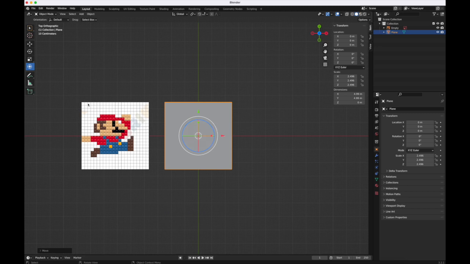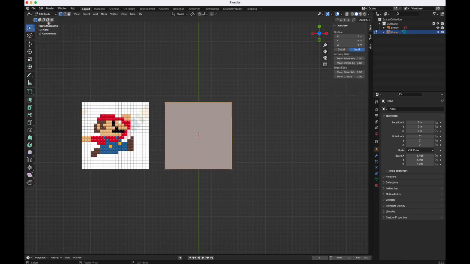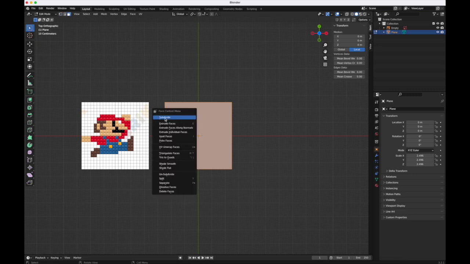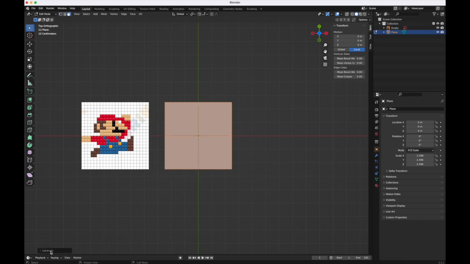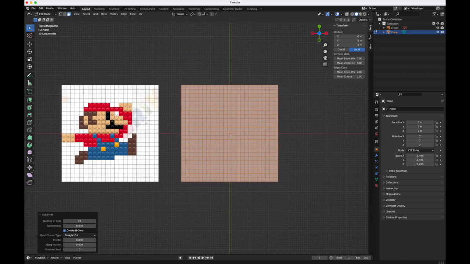So 1, 2, 3, 4, 5, 6, 7, 8, 9, 10, 11, 12, 13, 14, 15, 16, 17, 18, 19, 20, 22. So what we have to do is to switch to edit mode with our plane selected, okay? Face selection, right click on the plane and hit subdivide. Expand this little panel and just type 22 and hit enter. We now have a grid really similar to this one, okay?